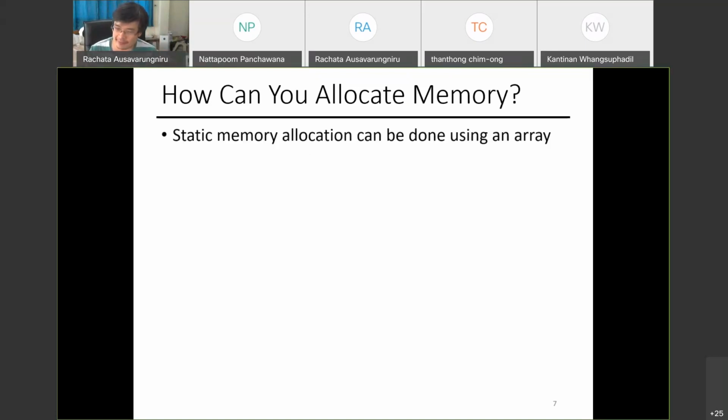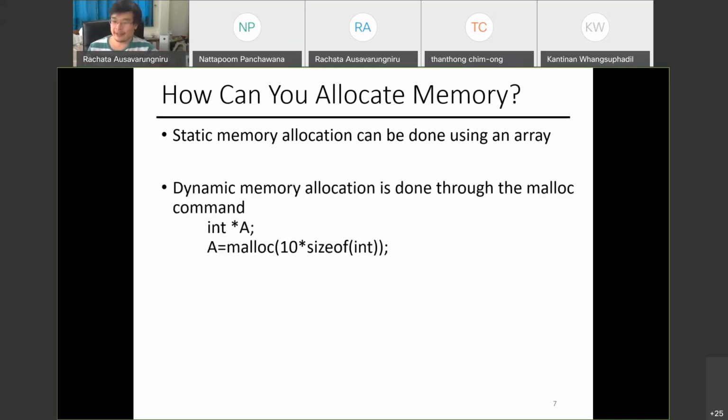There's a type called static memory allocation. This happens when you declare things like an array, things like you write in a function. The function actually takes some space on your main memory or DRAM. There's also dynamic memory allocation, which is done through a command called malloc, which is shown in this example.